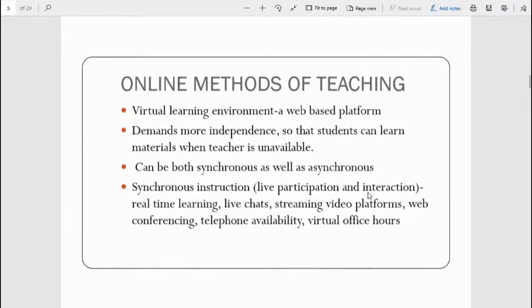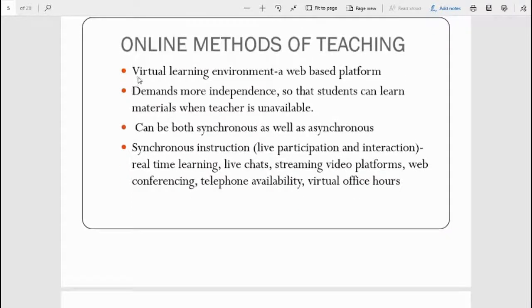Next, what is an online method of teaching? So the very first thing is that it takes place in a virtual learning environment. It is a web based platform. In this virtual learning there is no actual physical interaction. Via web portal, via internet, you are interacting with your friends, or maybe with your, because it is a teaching method, then with your teacher.